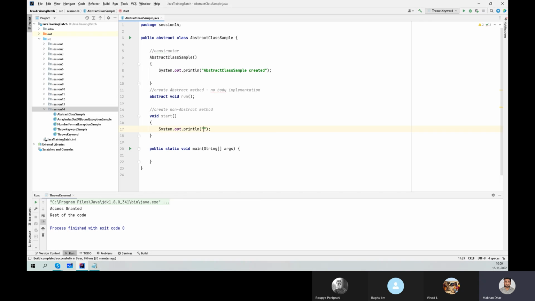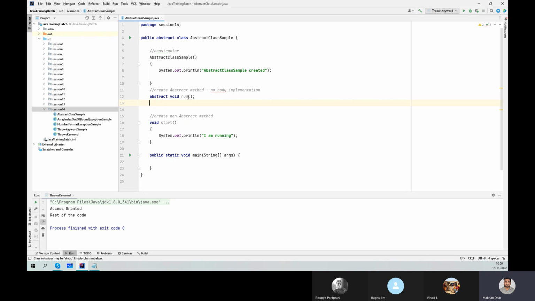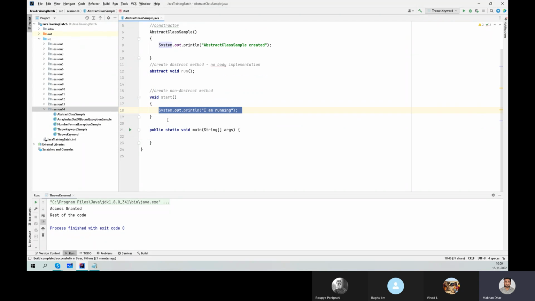We can print, suppose, I am running, anything, okay? But here you can't, because this is syntax wise an error. It can't have a body. So the syntax is this bracket start, bracket close for abstract, and for a non-abstract method this is what we have seen so far.